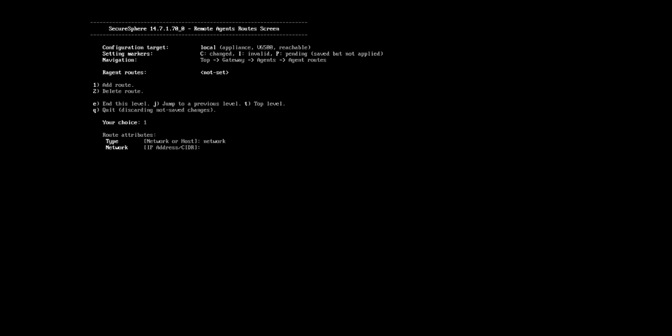Now it's asking for the IP with CIDR. So I will give the IP. Let's suppose I will add a route for IP 10.70.0.0, and I will give a /24 CIDR. I will just press enter.